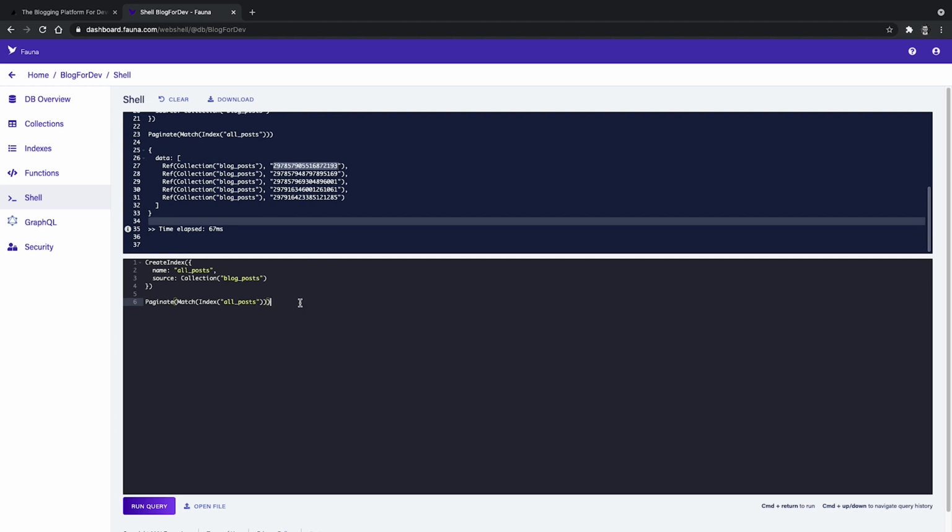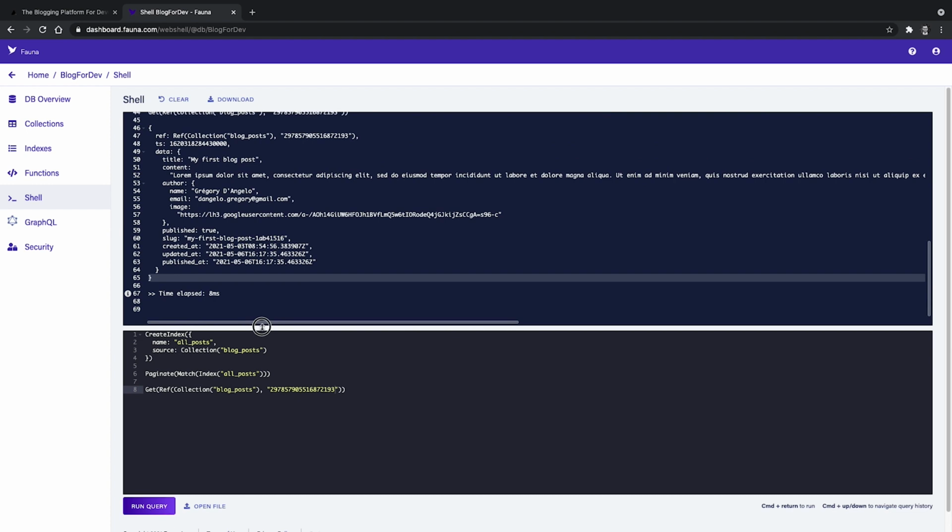We can then pick one reference to fetch the details for a specific document by using the get and the ref functions, and by specifying the collection from which we want to fetch the document. As you can see, this time we retrieve all the data from our documents.